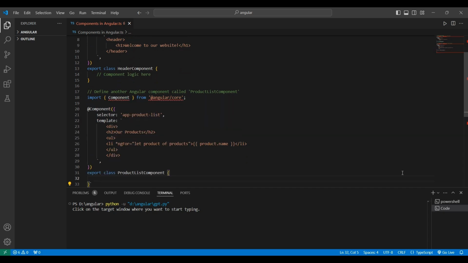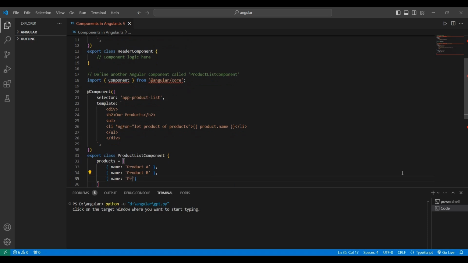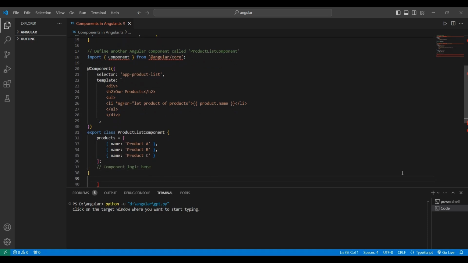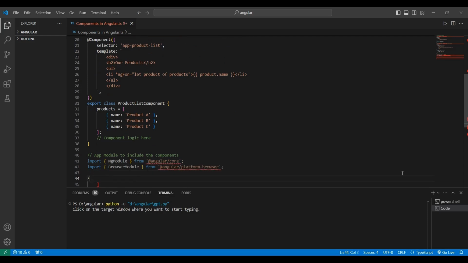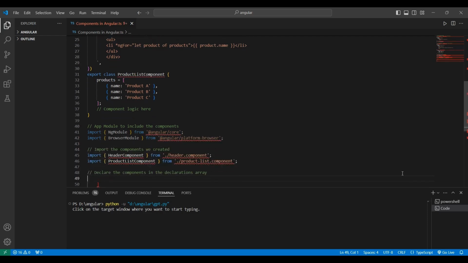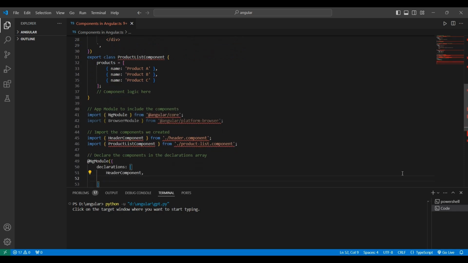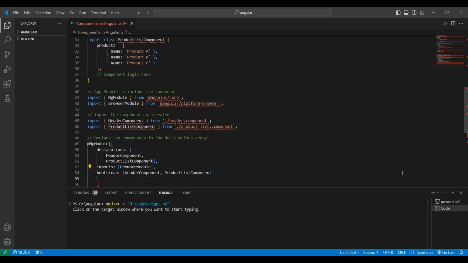2. Product list component. Similar to the header component, we define the product list component. The selector, app-product-list, specifies how this component can be used in templates. The template includes a list of products fetched from the products array using the *ngFor directive to iterate over the products. The logic and data related to products are stored within the product list component class.